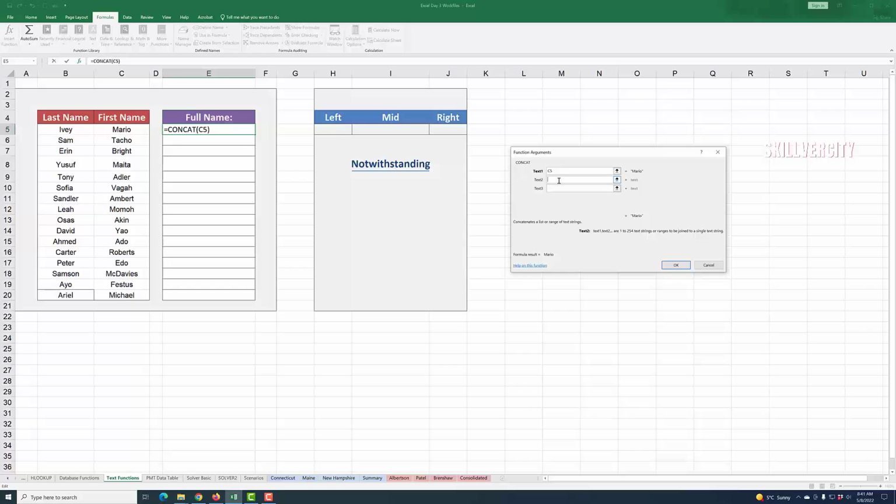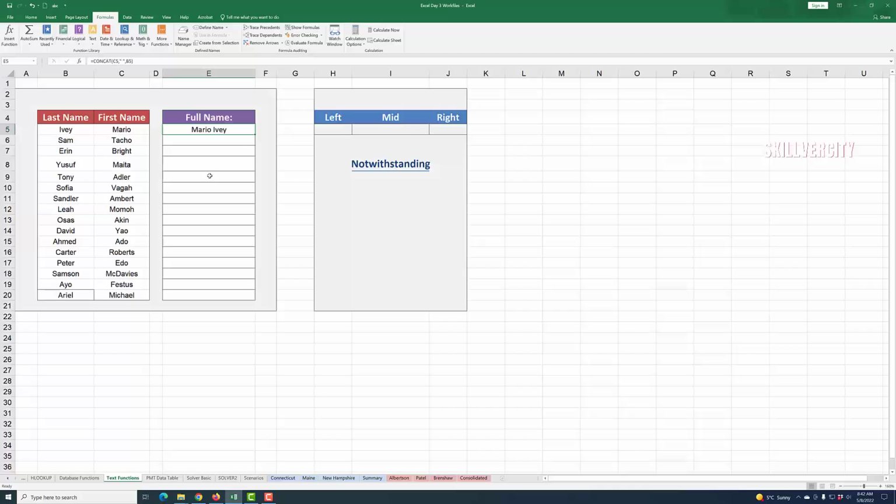So in order to do that, I'm going to use the quotation mark, leave a space, and then close the quotation after the space. And then under Text 3, now I'm going to type in the word IV. So first name and last name. Alright, so let's click OK and see what happens here. So here we go. Now we have first name Mario and last name Ivy. Mario Ivy.